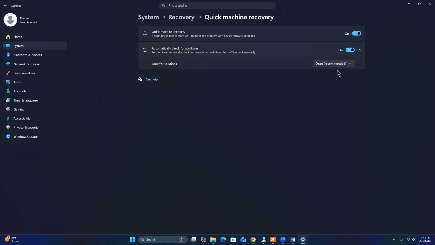And another thing I'm going to enable is, if they don't find a solution, I want it to go back out. The recommended time is normally 30 minutes.